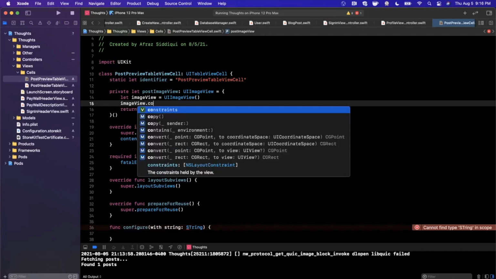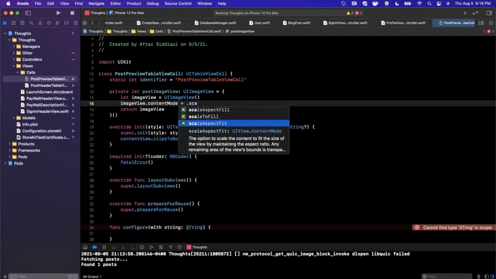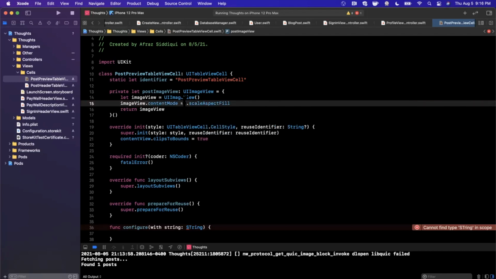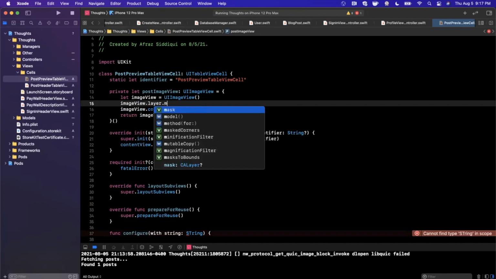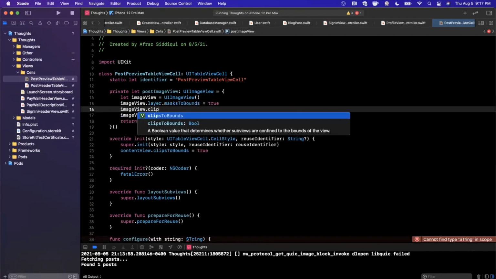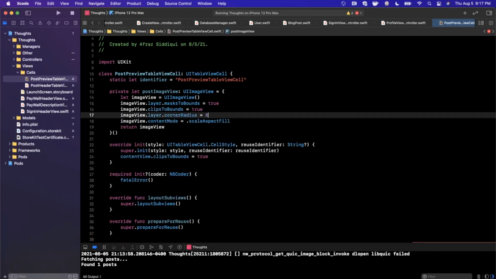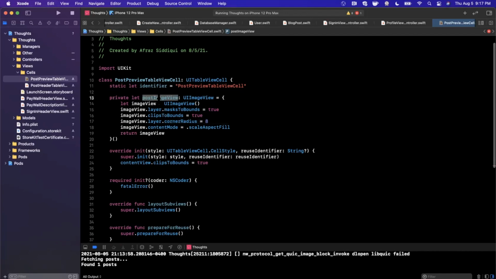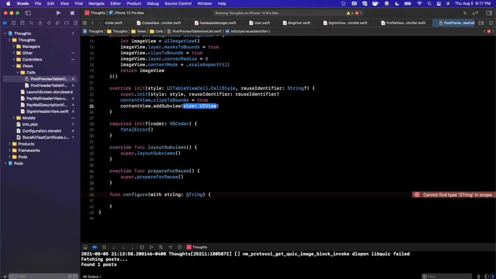And in here, we're going to set the content mode to be scale to fill, but we want to say aspect fill so it maintains its aspect ratio. We're also going to say masksToBounds on the layer is true, and clipsToBounds is true. And I'm also going to give this a subtle corner radius of 8 points so it has a nice look on the corners. Let's go ahead and add this as a subview as a part of our content view, just like that.